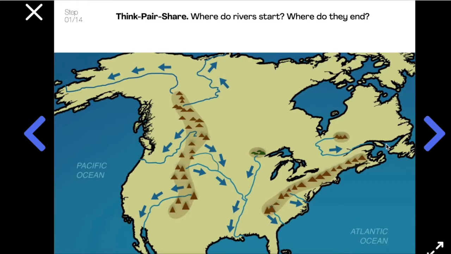Last week, we learned about where rivers start and where they end. So pause for a moment and think about what you remember. Where do rivers start? Where do they end?